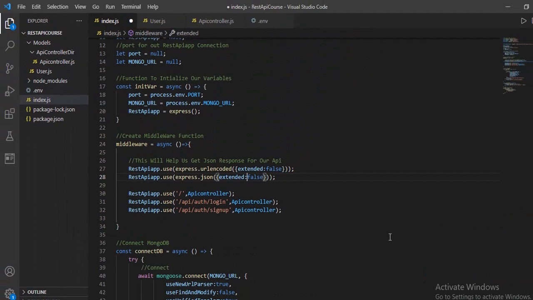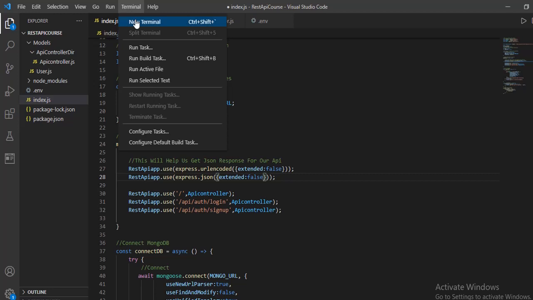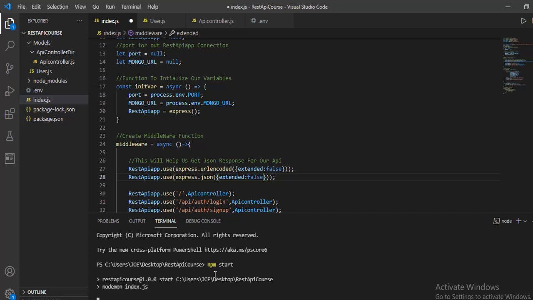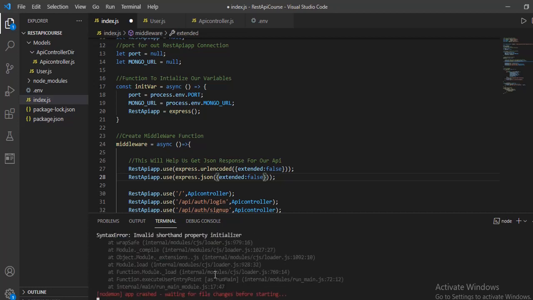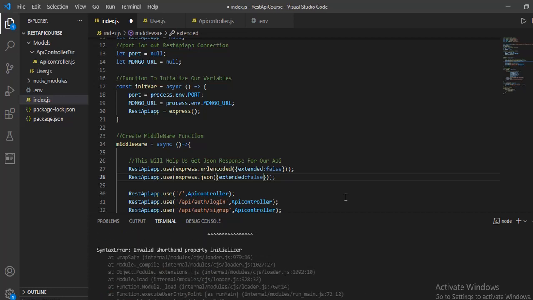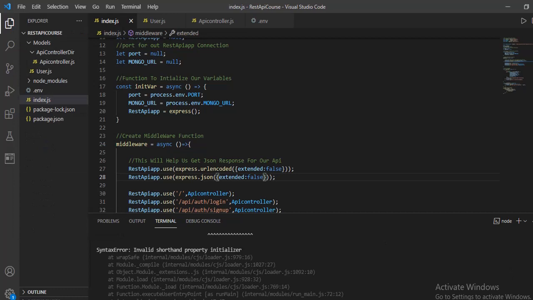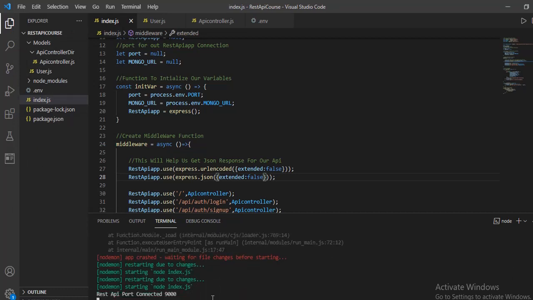So kill the terminal, and I'm gonna say npm start. So now this should work. In your index.js, please remember to also save your work. When you make changes, make sure you save your work. So that should work now.